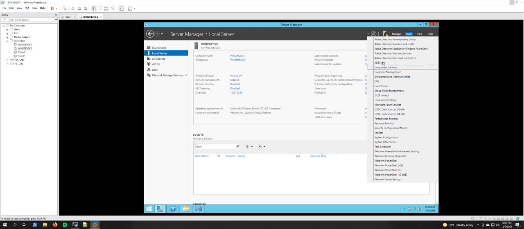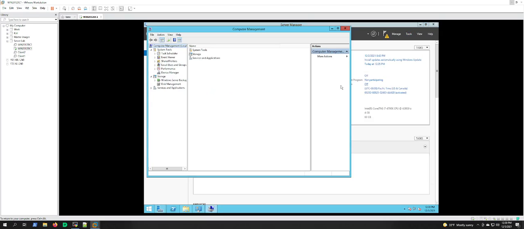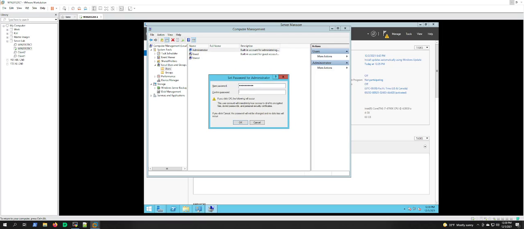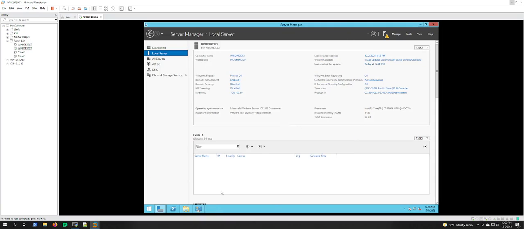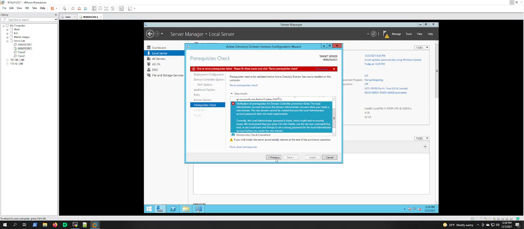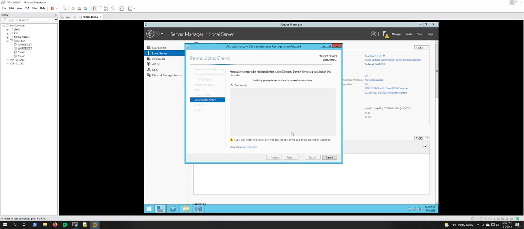So, let's go to Computer Management. Alright, Local Users and Groups. We'll select Users. There's our administrator account. We're going to set a password that's secure enough. And we'll go back to our wizard here. Hit Previous and we'll rerun that. We'll hit Next. This shouldn't take too long, but we'll see.